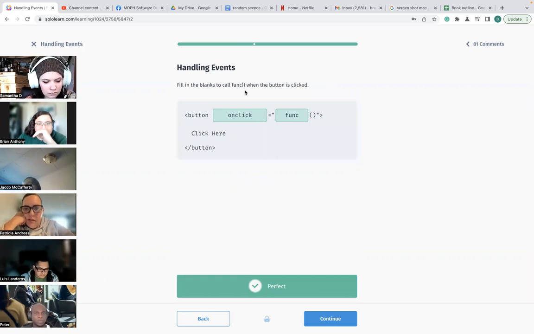Fill in the blanks to call the function when the button is clicked. onclick equals function.